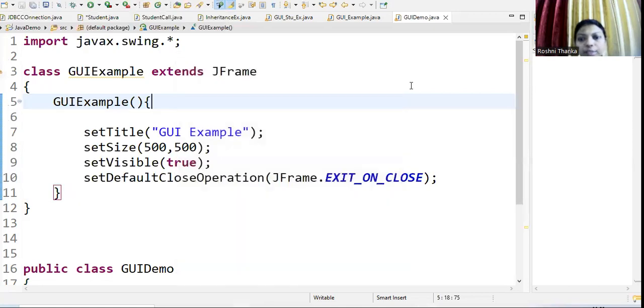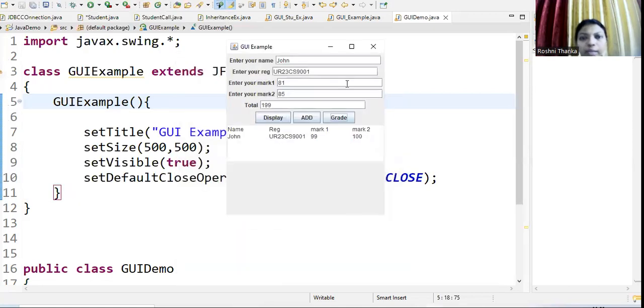So what is the next thing I showed already? We want to create this kind of window, right? We want something to be written here, enter your name. Nearby that, I want to get the input. Then I'm asking enter your register number. Nearby that, I'm getting the register number. So likewise, I want to design it.